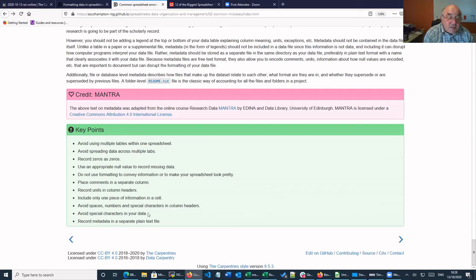Avoid special characters in your data. That is always the case. Basically your data is going to be numbers, floating point numbers, so you can have a decimal point there. If it's currency, don't put the currency symbol in there. Put that into the column header if you need to. The number in the column itself is just a number.